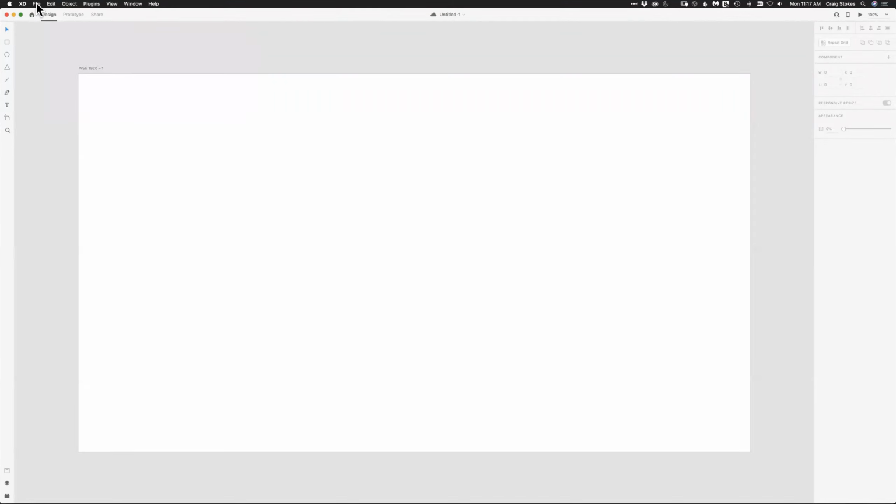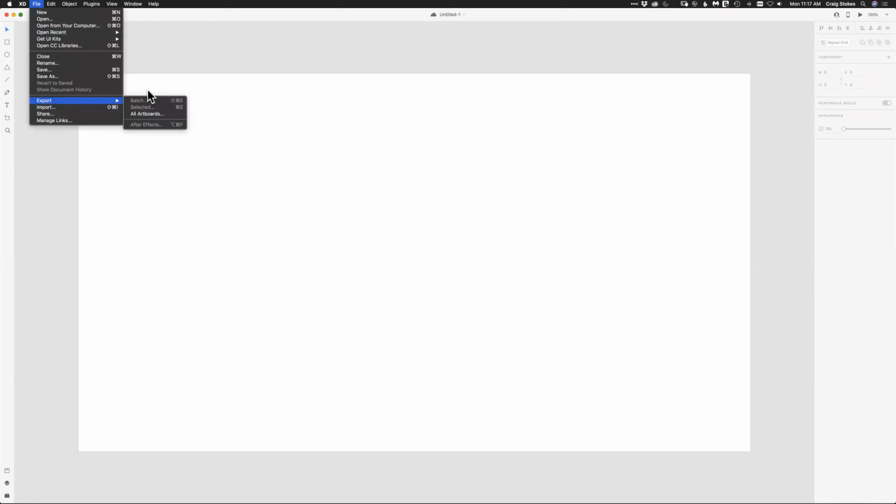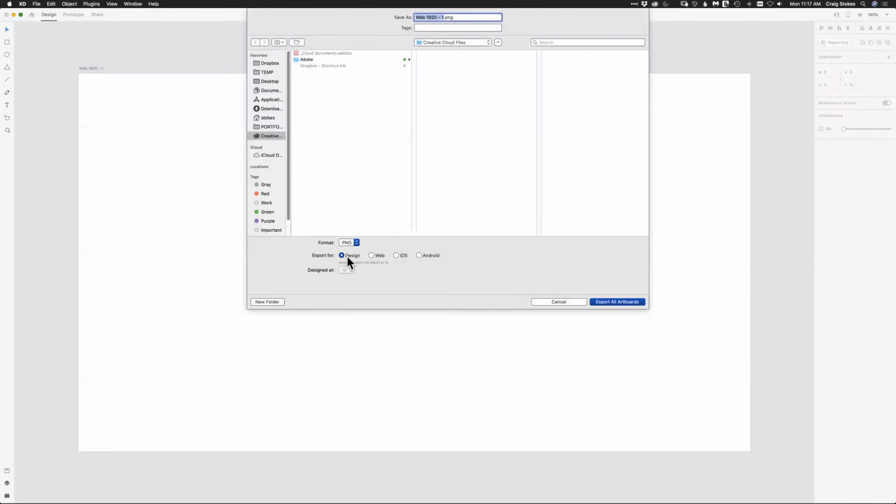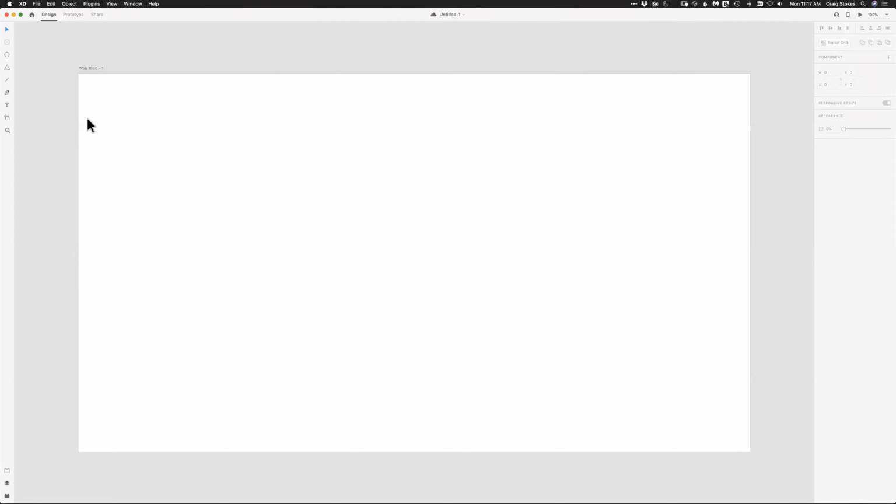Export, again, this is a little bit different. If you select all artboards, notice right here, I can select the format. I can export for whatever I wanted to. I only have one artboard. That's why it's only giving me one. But if I had more, then it asked me to do all of them. So it is very, very basic.